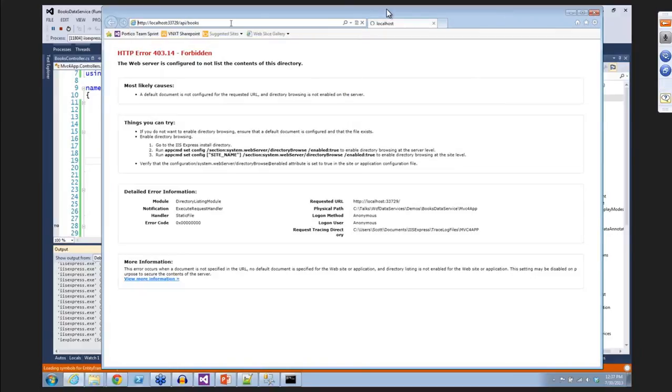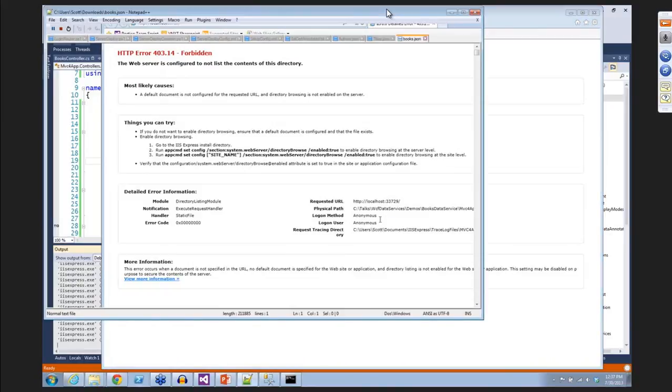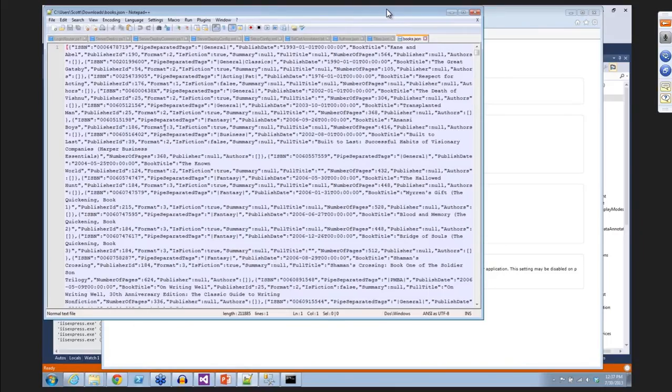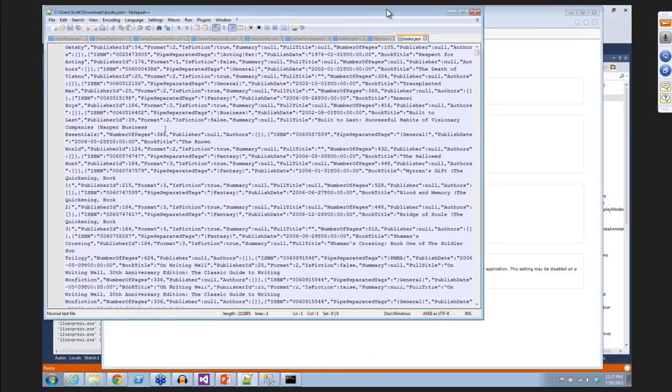API/books. Okay, this books.json, it's perfect. Let's save that as completed. Let's go ahead and open it, and there we have it. Boom. And then of course we can start combining this stuff.